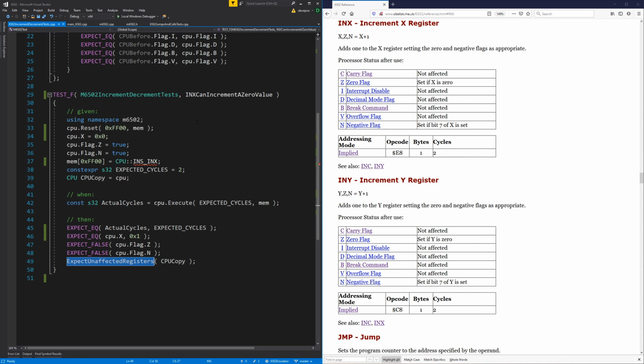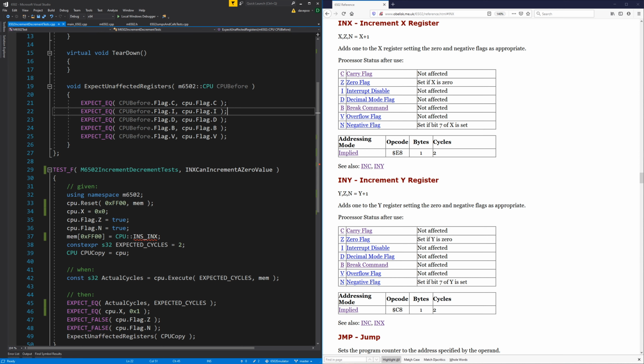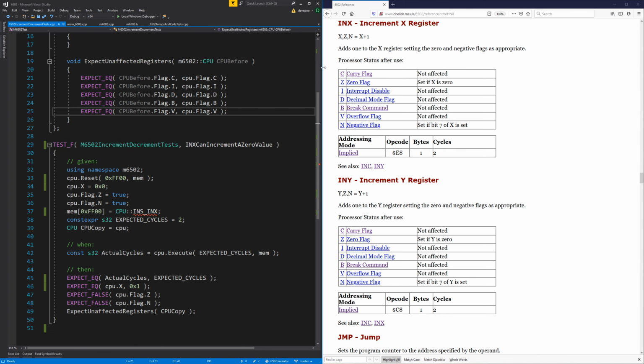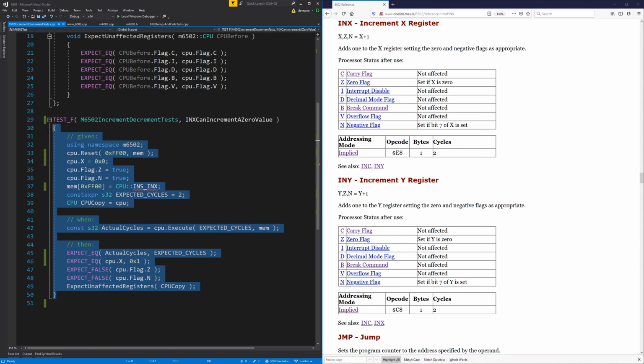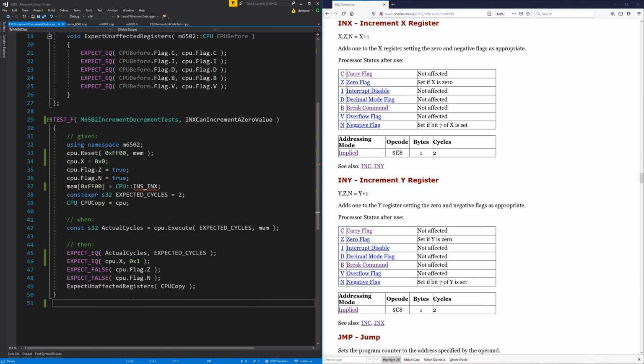It actually appears to be the same as what we had before: C, I, D, B, and V. Those registers are also unaffected by that test. So that looks like a good enough test. It takes the X register and just increments it to 1. So that's pretty good.